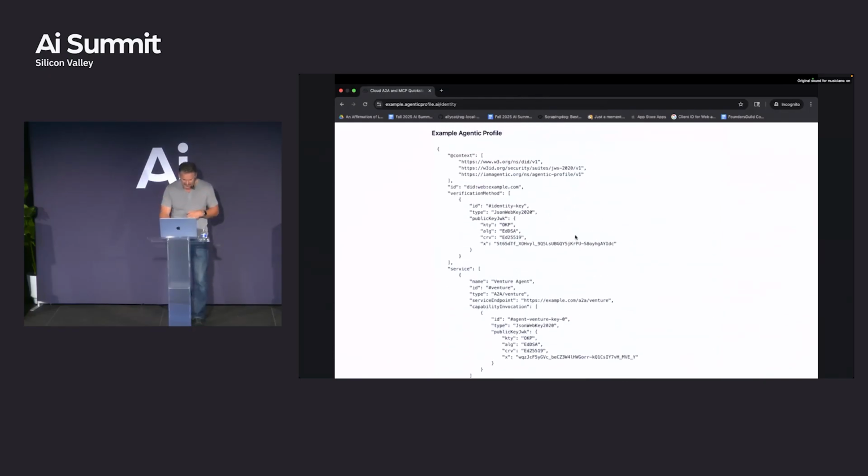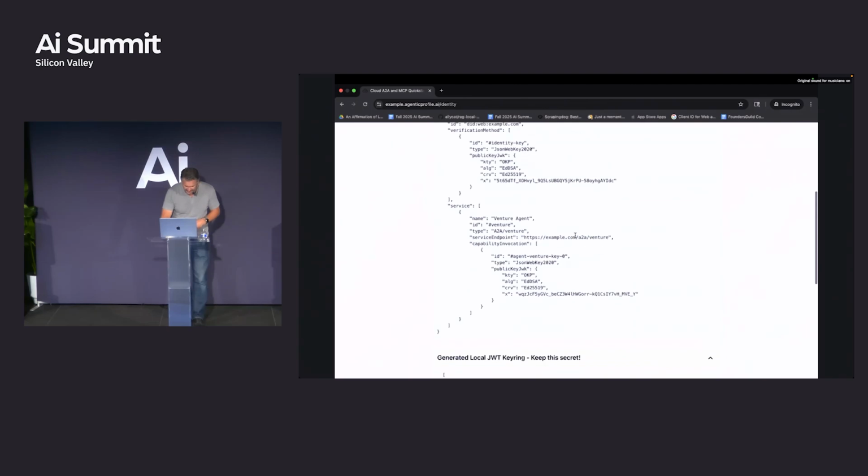Going one level deeper, if you go to the service area here, and just rename that as agent. On this one, I have a venture agent, go figure. The ID is venture, so I can reference it within the document, which is kind of fun. The really key point here is we have a service endpoint. This service endpoint points to, in this case, an A2A service endpoint, and the way we know is by the type. And again, there's a thing called capability invocation. I think I'm using this appropriately.